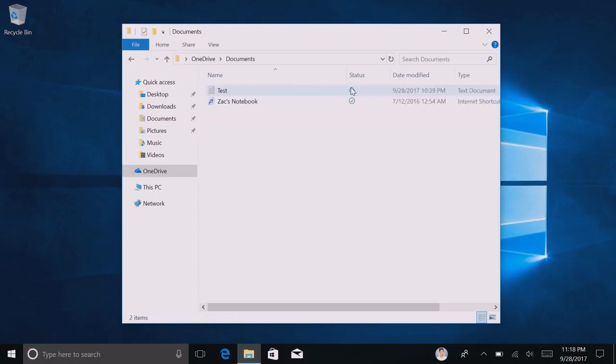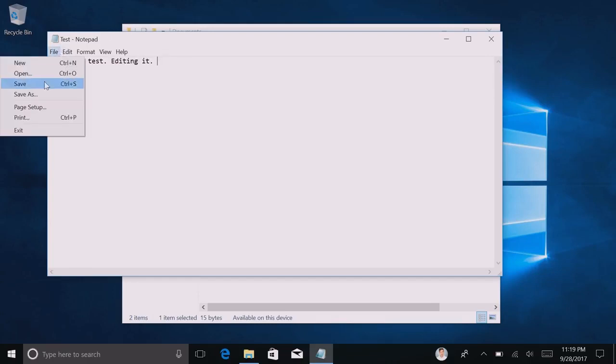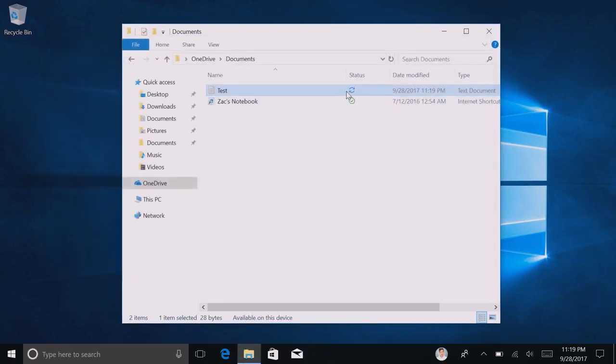If we go in here, you can see that this test document is in the cloud. If I double click it, that will open up in Notepad. I can continue editing it, and then I can save that, and you'll see that that has now been synced to the cloud already. It's still local on my device, but if I want to, I can now free up that space, and that file is now saved in the cloud and no longer stored on my local hard drive. So yes, this is a very nice addition, something that many people have been asking for quite some time, so it's great to see in the full Creators Update.